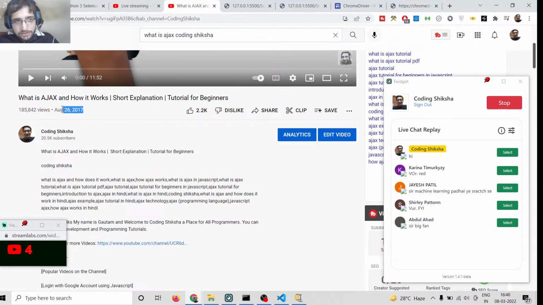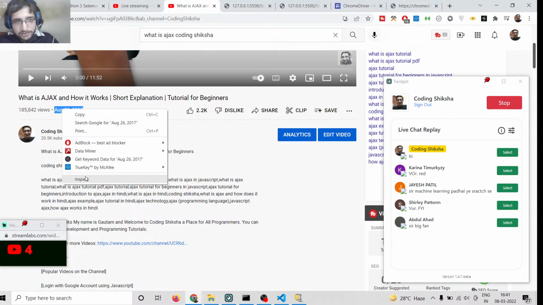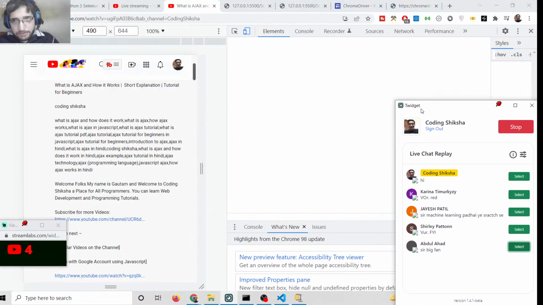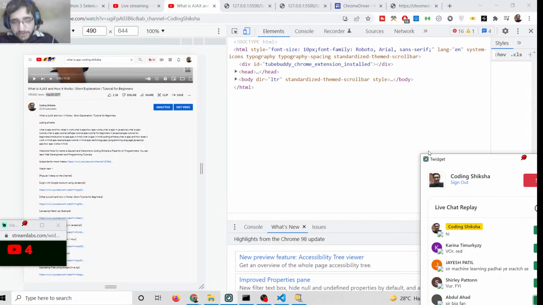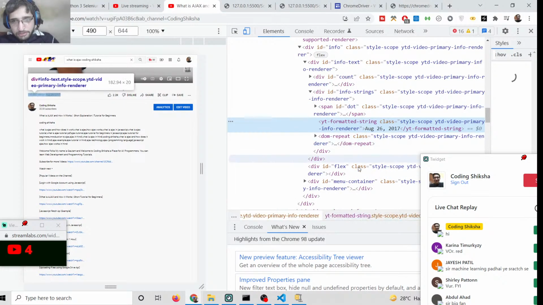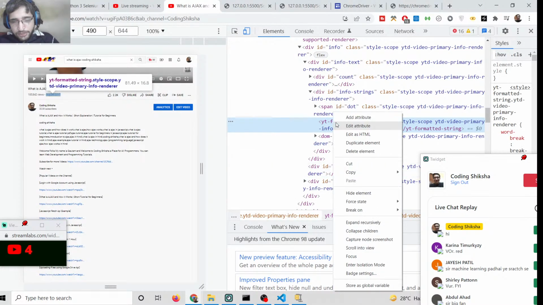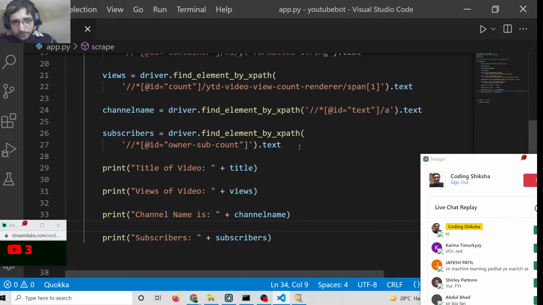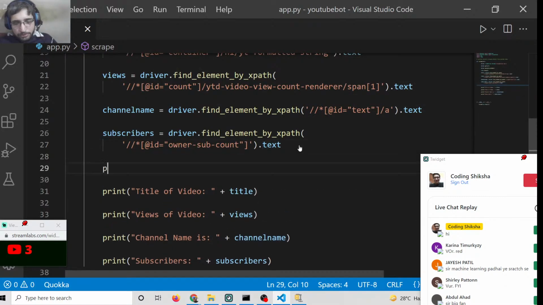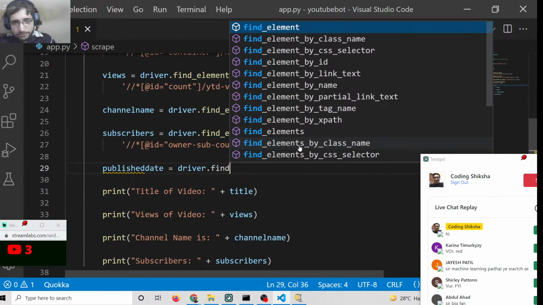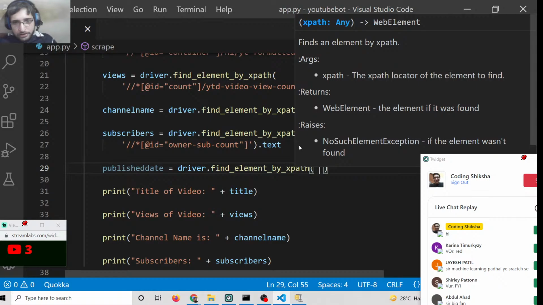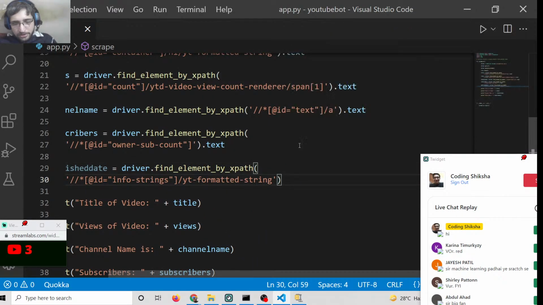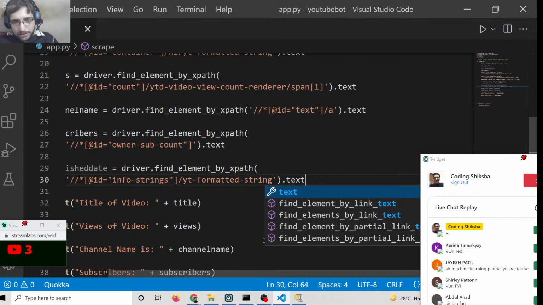So this is the published date. You will again click this, go to inspect element, and simply repeat the same process that I showed you. Simply right click. For each and every element there is an XPath. So right click, copy XPath, and then you will declare a new variable which is published date, and this will be driver.find XPath. Inside single quotes, just paste it, and then you will get your text variable. That's it.